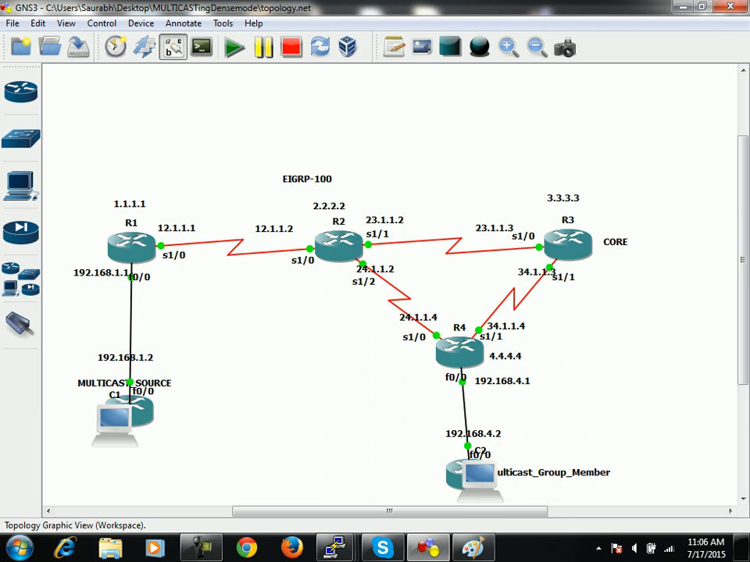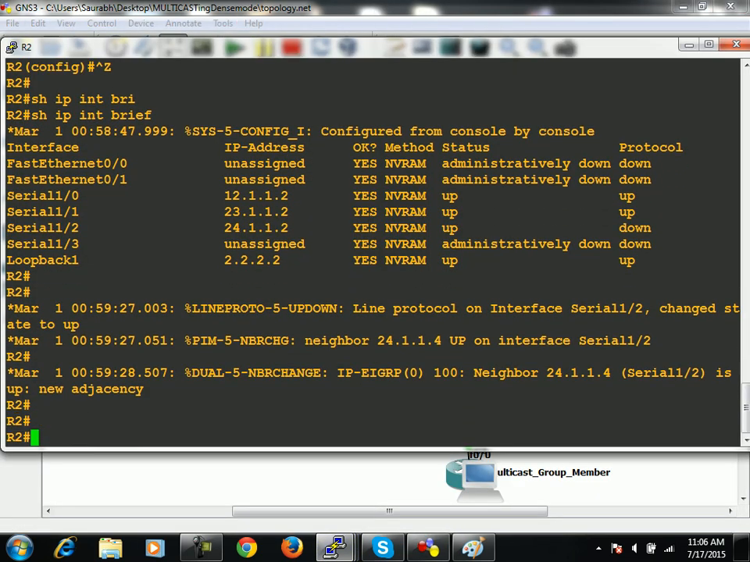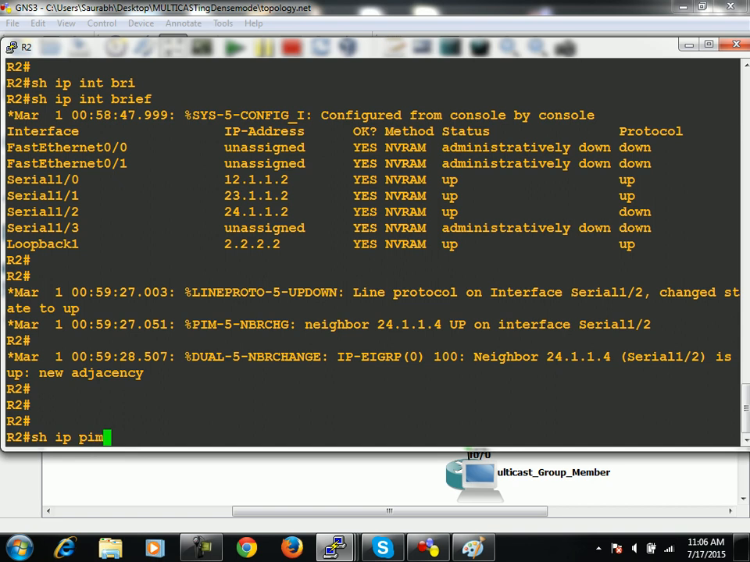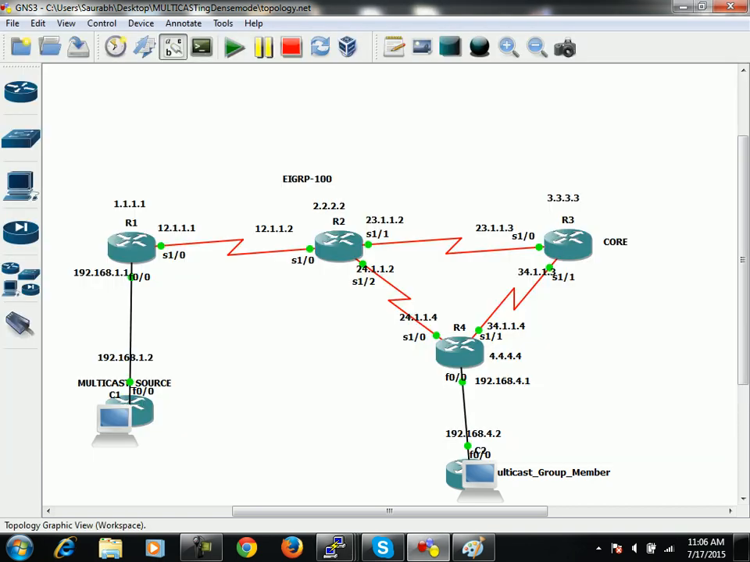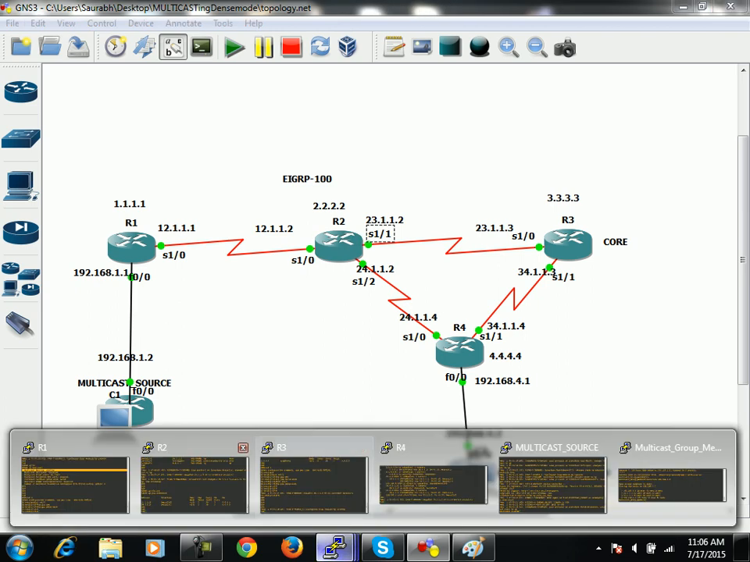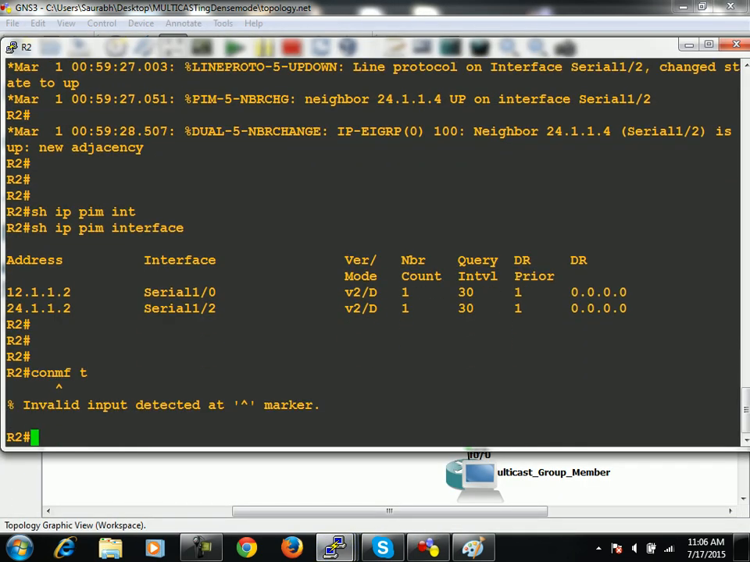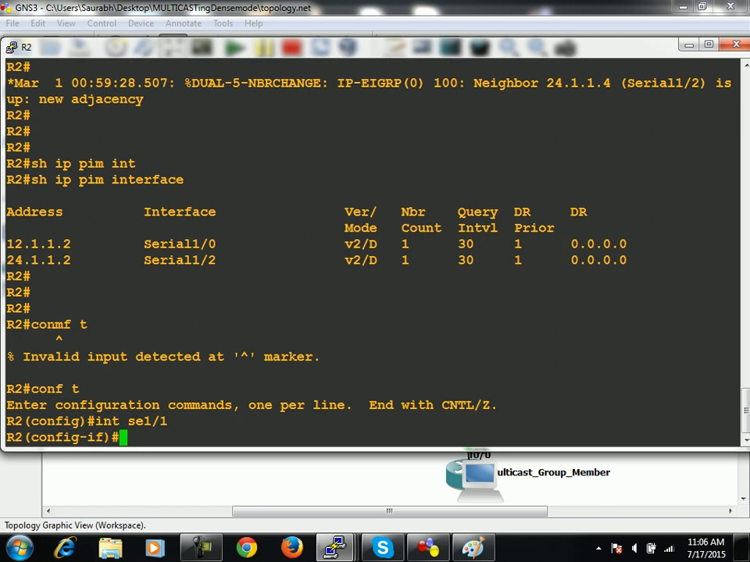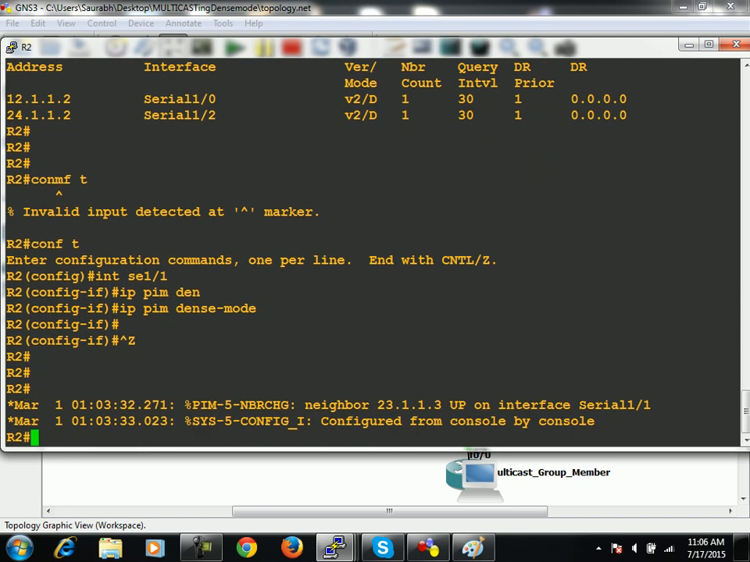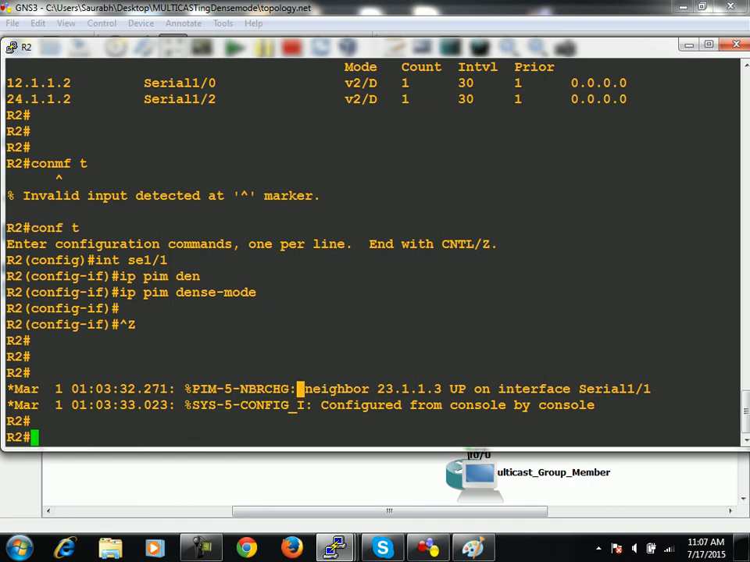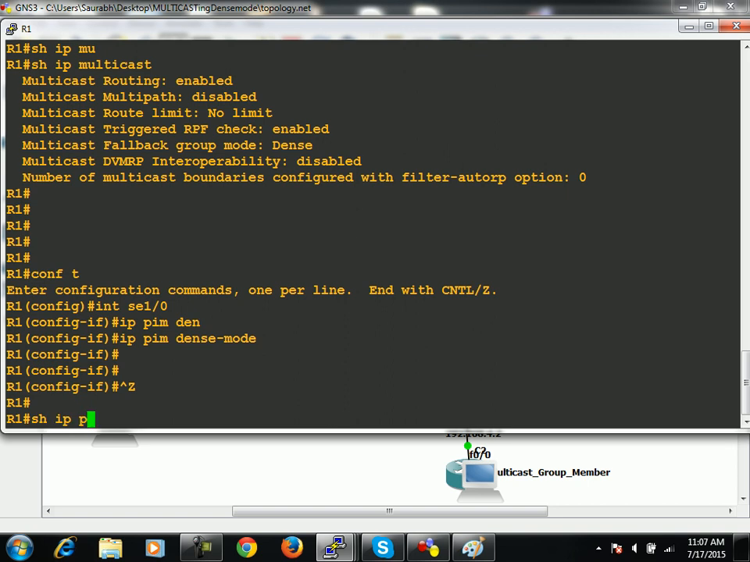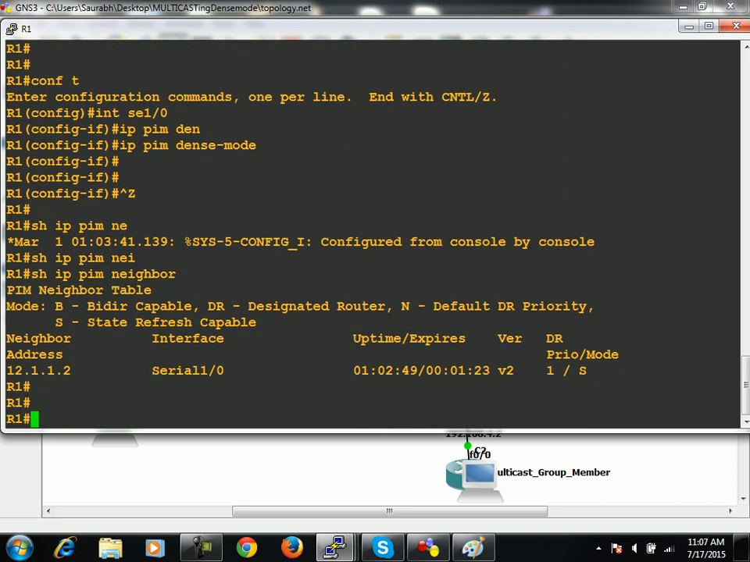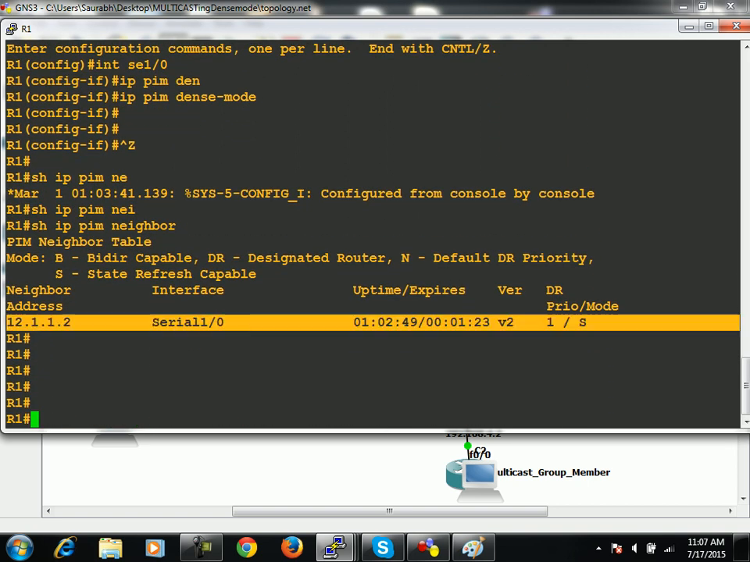Got it? Then move on to R2. On R2 as well, say show IP PIM interfaces. It is also not enabled on all interfaces. It should be enabled on S1/1 as well on R2. So do one thing, say on S1/1 IP PIM what? Dense mode. So it will form neighborship. Let's see how the neighborship came up now. Right, so move on again to R1, say show IP PIM neighbor to check your neighbor. See, it has neighborship with 12.1.2, which is R2.